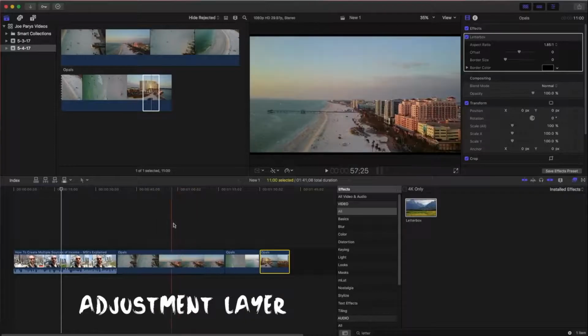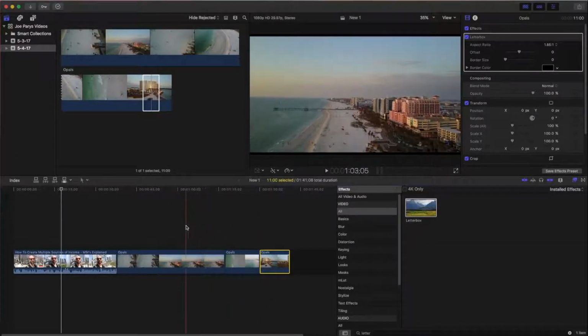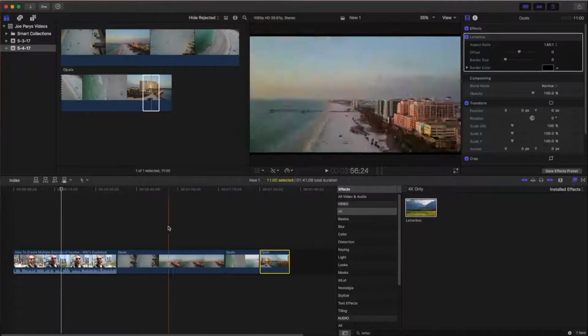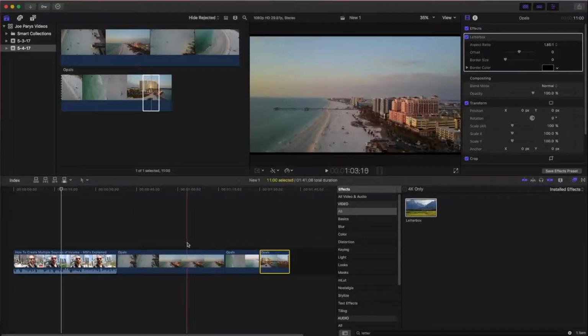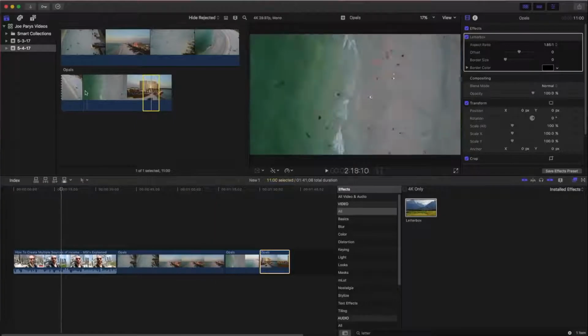So if you have B-roll film, or if you have other clips above, titles, transitions, with this adjustment layer, all you'll have to do is apply the effect to the adjustment layer, and everything else underneath it will be applied. So that effect will be applied to everything underneath. So let me show you exactly how that works.